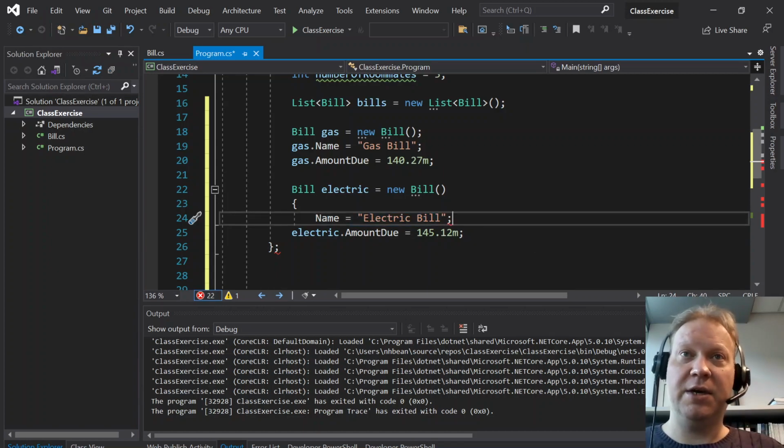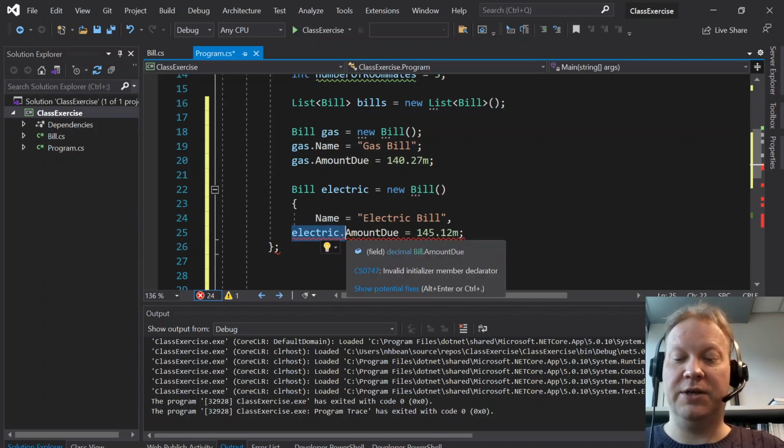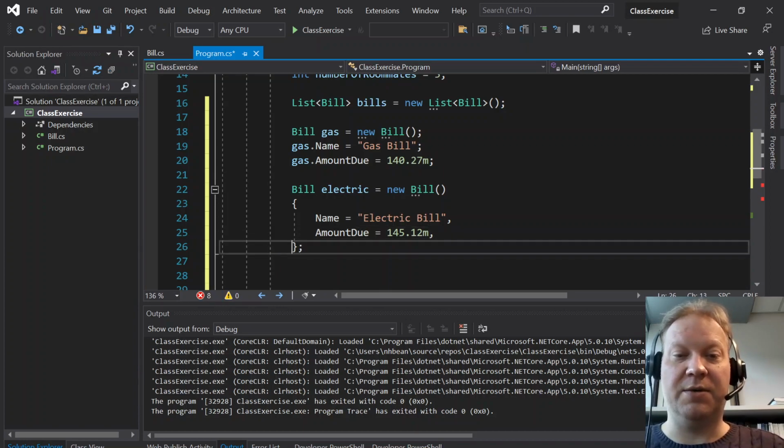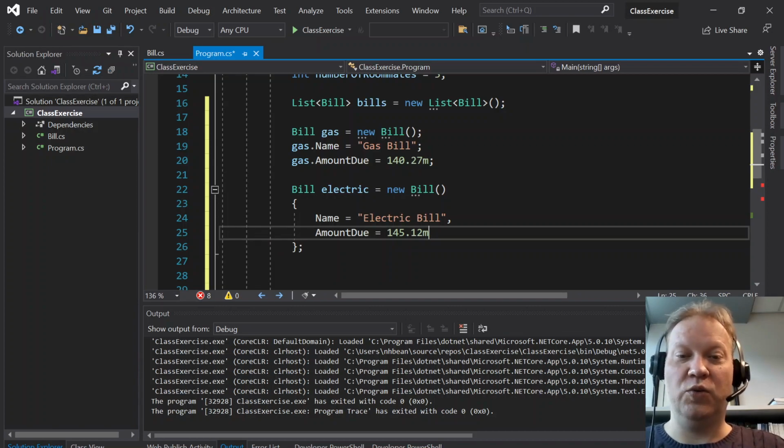And then instead of semicolons, we're going to use a comma delineated list. So the next one would come on the next line, and we say the amount due is going to be this amount. And then we can either have a trailing comma or we can omit the trailing comma, depending on if you want that or not.